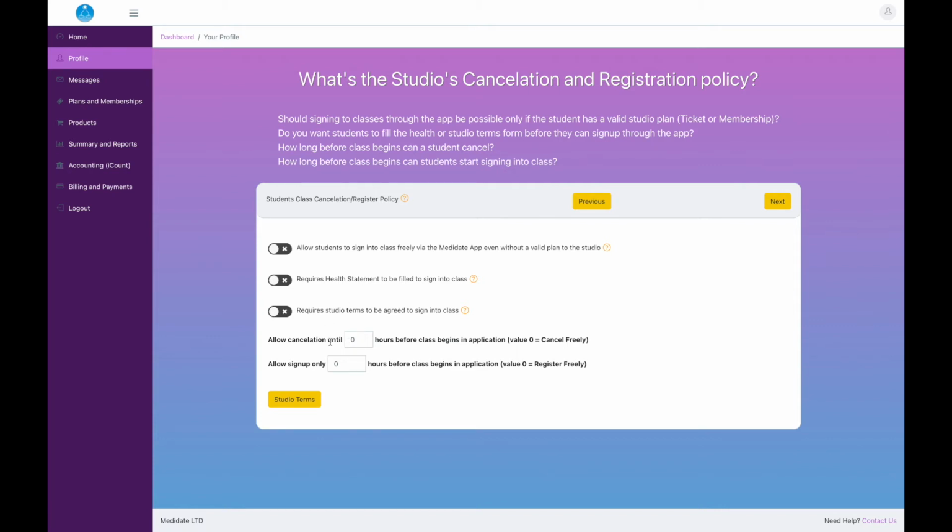Allow cancellation until hours before class begins in application. So if it's 0, they can cancel whenever they want. If you put a number here, then they will be able to cancel the class that amount of hours before the class begins. And we have allow sign up only hours before class begins in application. So if you want to restrict the sign into class through the app a few hours before the class begins, then you'll put a value here. Again, 0 means you can register whenever you want.